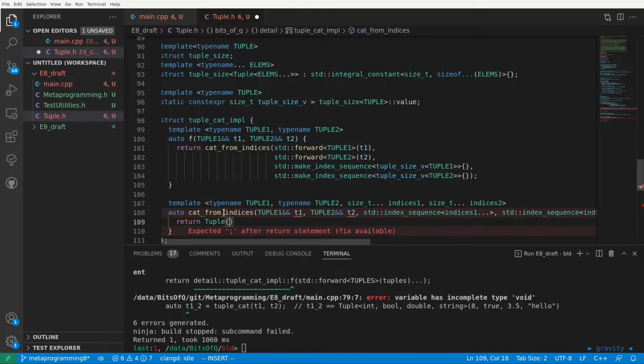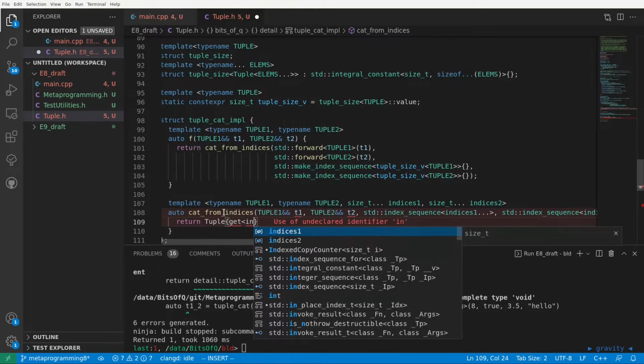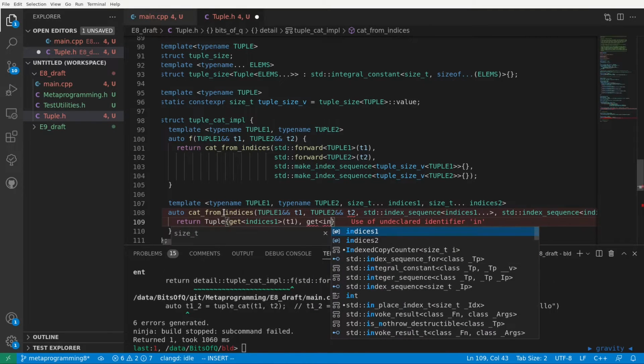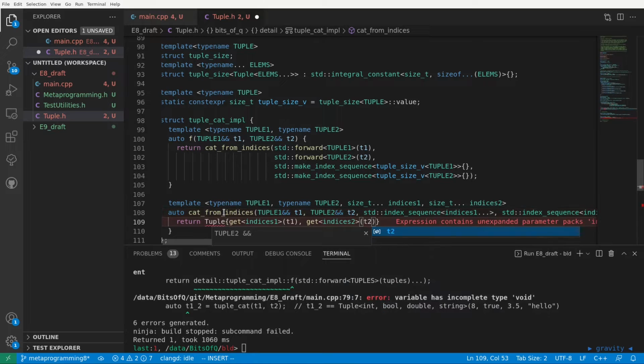Now for the implementation. Since we defined deduction guides, we can create a new tuple here from the gets of t1 and t2, expanding the parameter pack resulting in the correct sequence of get function calls to copy all the input elements to the output tuple. Of course, to make sure we correctly handle rvalues, we should be using std::forward here.